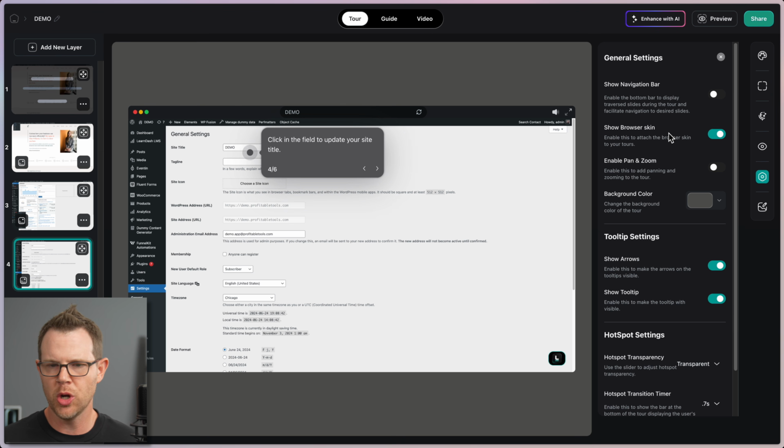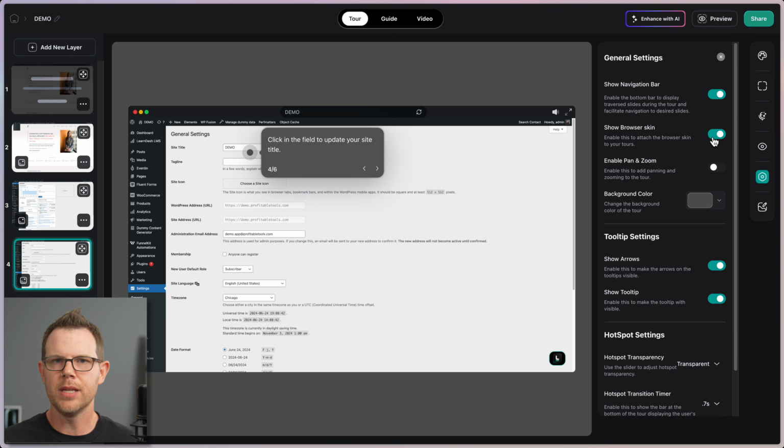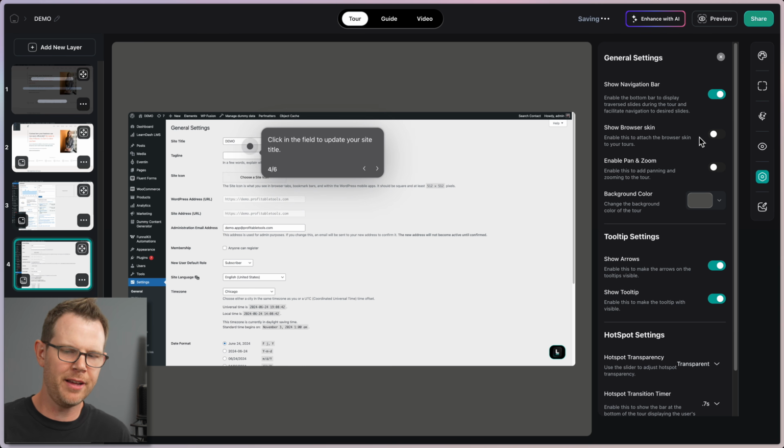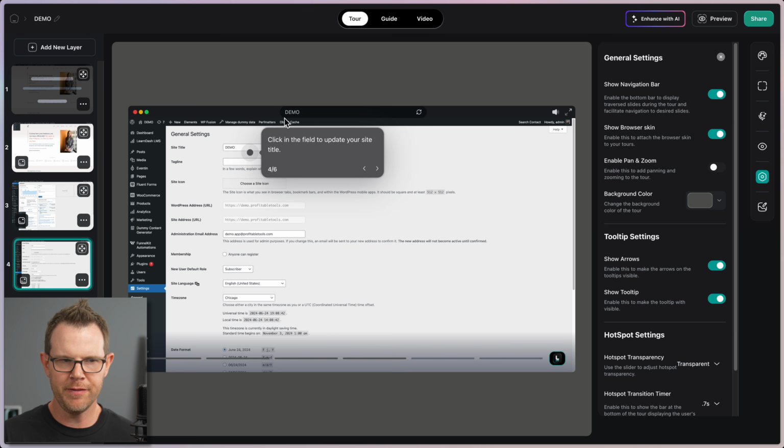So we can show our navigation, turn that on and off. This just adds a little timeline down here, kind of like you see on YouTube chapters where you could click around to the different slides. You can toggle on and off a browser skin. So if you are not recording a browser, but maybe a desktop app, you'll want to turn that off. However, having it on makes it just a little bit nicer. I'm using a browser here. You can see it very clearly. You may have noticed this kind of gets outside of our general settings, but you may have noticed in that browser skin, we get the title of the video we're working on.